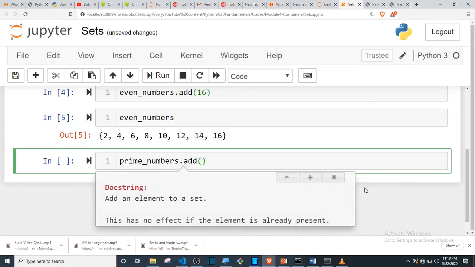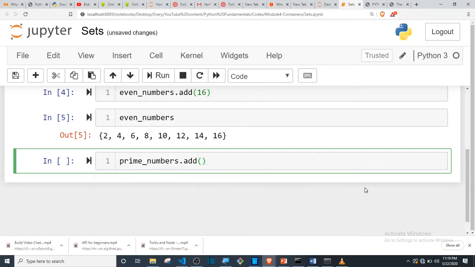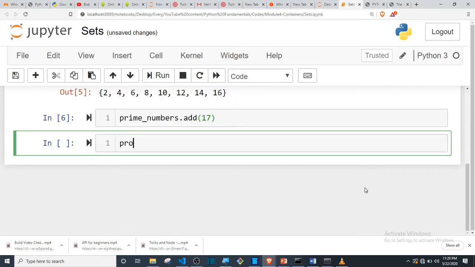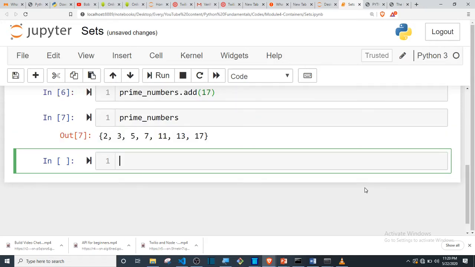Let's just take a peek. Okay, it just added one item. So let's say I stopped at 13. Now I want to add another prime number. I want to add 17 to prime numbers. So if I check what prime numbers are now, I'll get 17 inclusive for the prime numbers. Now, all the operations you can perform on sets in mathematics can also be performed on the sets you have here.